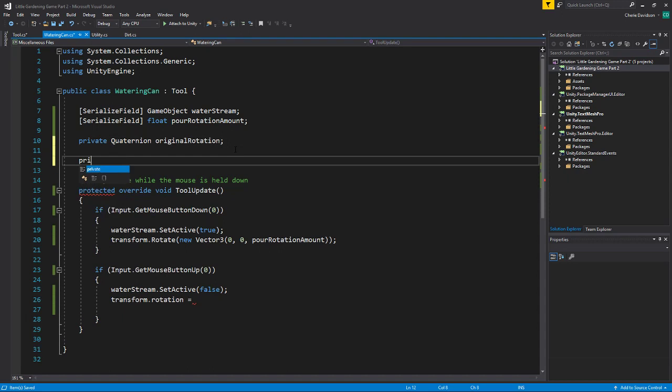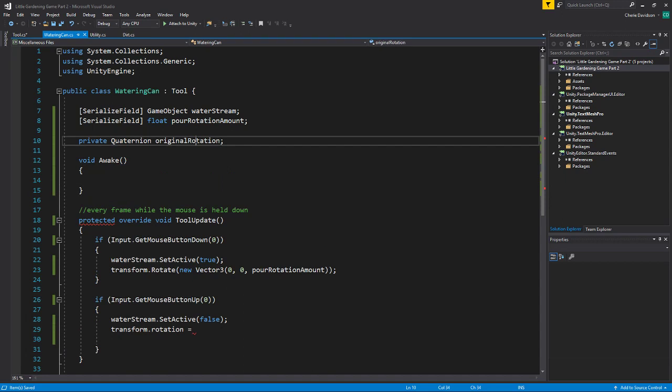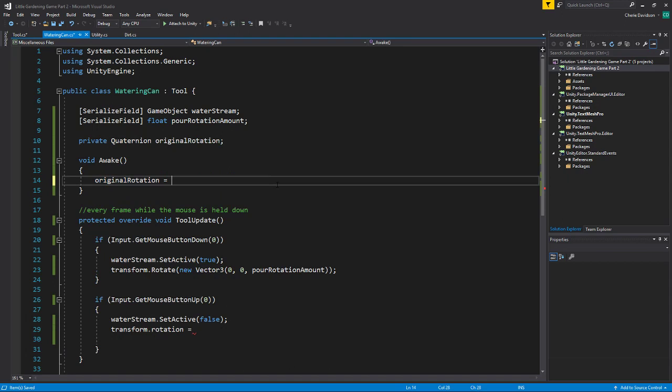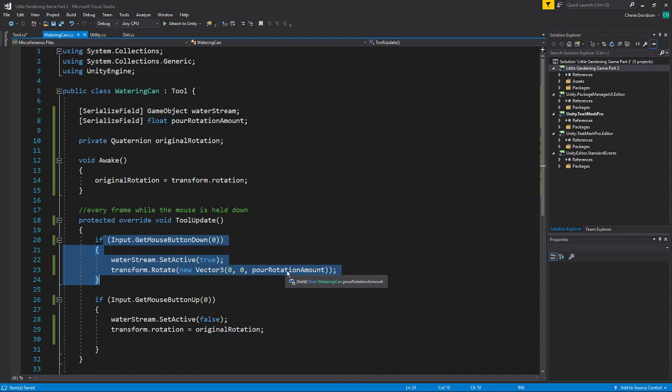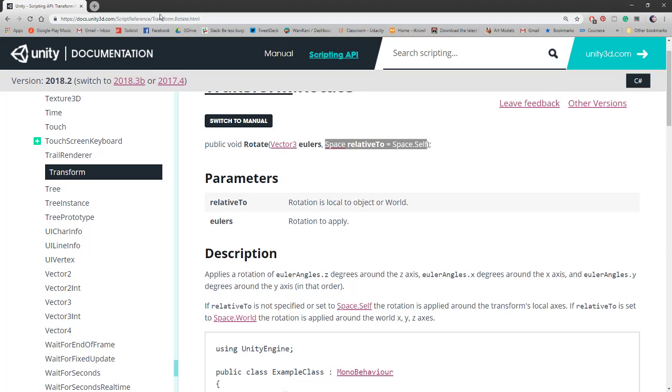And we're going to go, again, private, or like void Awake. And the originalRotation equals the transform.rotation. So we're just saving that in, just like we did with the position for the other tool, for the regular tools. And then here we just say it's equal to the originalRotation. So the game starts, we take the original rotation, we save it into this variable, and then when we press the mouse button down, we rotate the tool down and all the watering can down, and then as we release the button, we rotate it back to its original position.